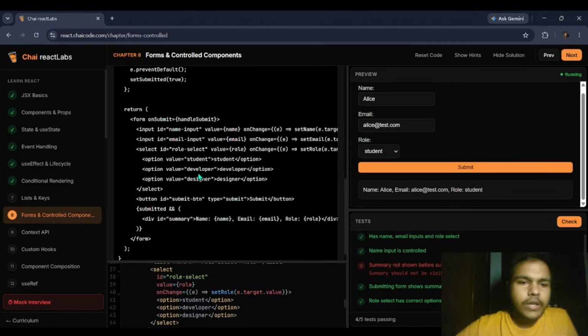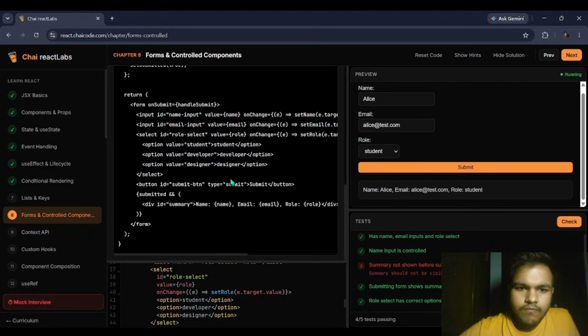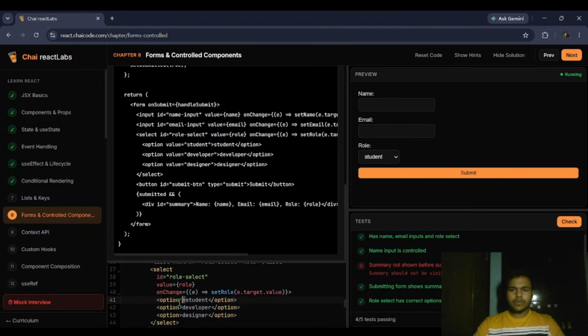Wait, there are some values in the options. Is it necessary? I don't know. You can see there are options. There are values. Okay, student value as student. We can add this. I think we should add this because we were adding it here also. Yeah, see, we have added here, but we didn't add it here. But I don't think that can solve this issue.